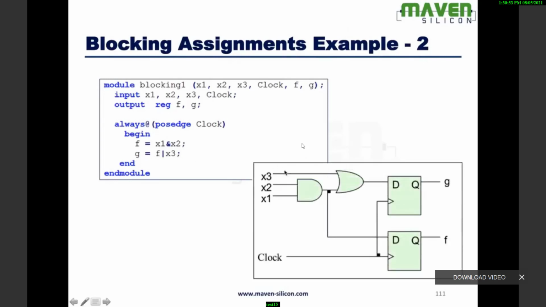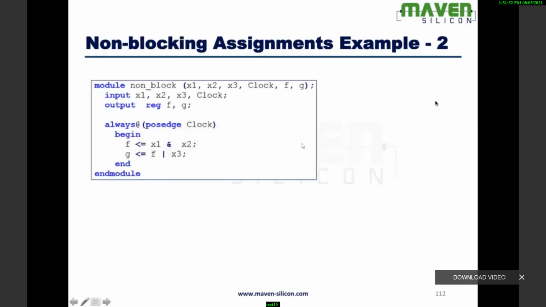In this case, it will infer hardware like this. At the edge of clock, f is going to get x1 and x2. The value of x1 and x2 will be assigned to f. So you need a flip-flop because everything happens at clock. When you say clock, the value will be assigned at the clock edge. So for f, it will infer a flip-flop, and for g, there is another flip-flop. What is the value of g? f or x3. So this value will be ORed with x3. There is another OR gate, and this is how it assigns the value. Got it? One more example.